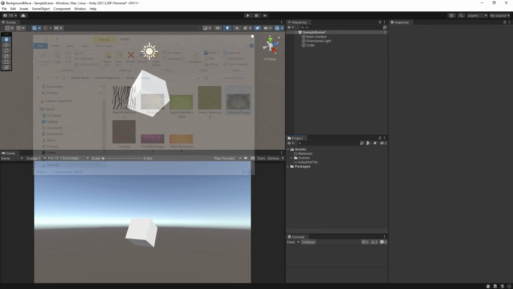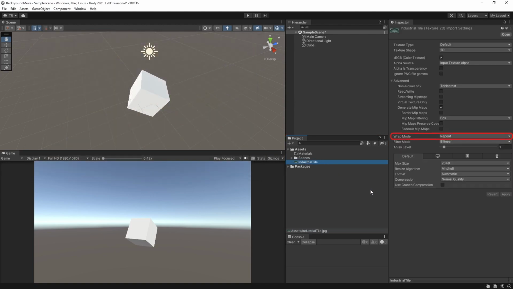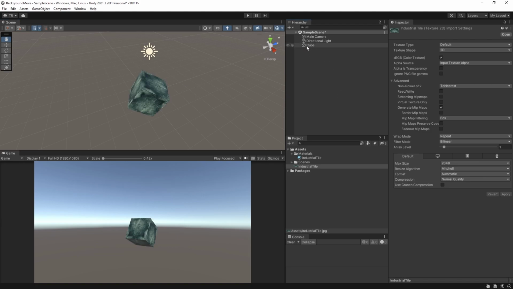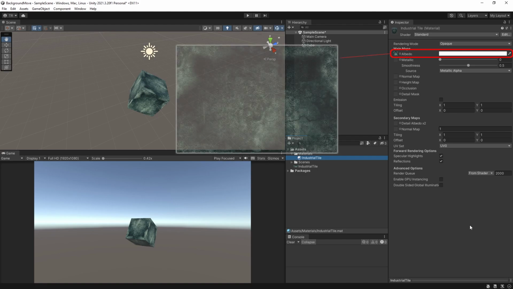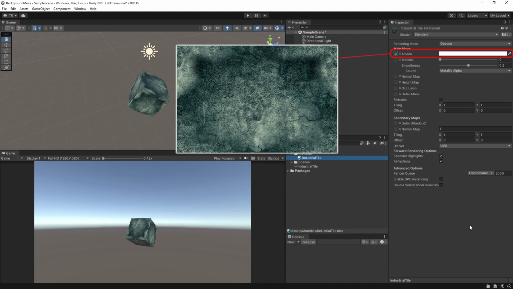Now select the image and make sure wrap mode is set to repeat. And now drag the image onto the cube, either in the scene or in the hierarchy. Unity should have auto-created a material and put it in a folder called materials. Now click on the material in your materials folder and you will see our image is now inserted into our albedo slot. Albedo is the main color or the main texture of the material. In this case, we're using industrial as the texture, so we'll leave the color white.